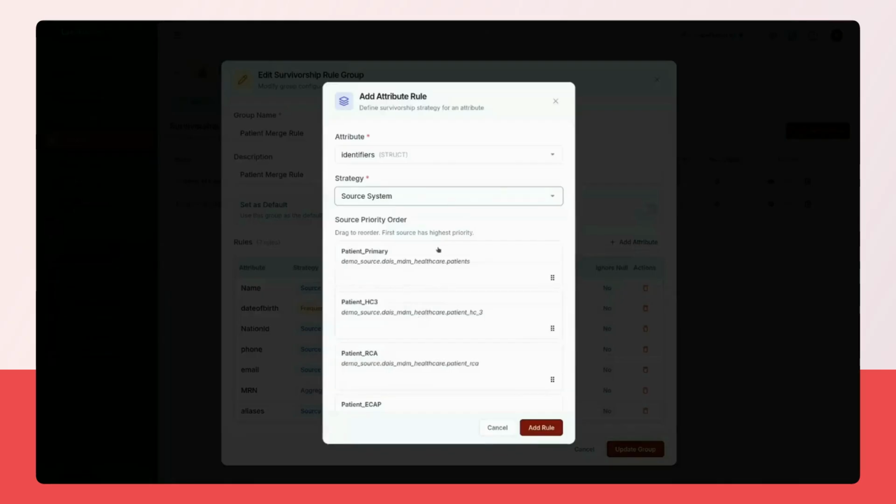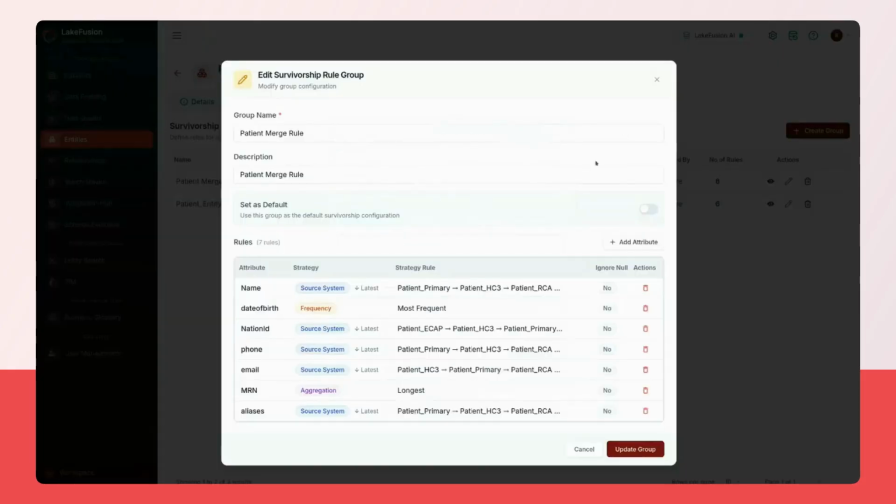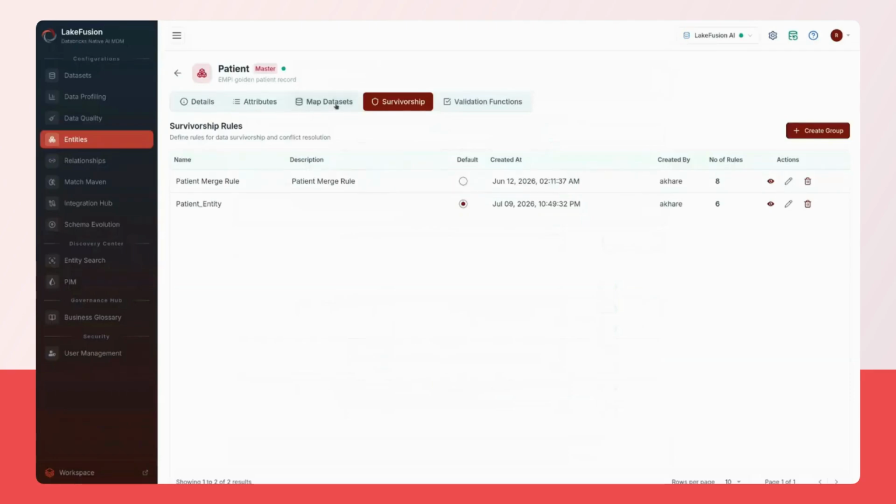For example, you could use a source system survivorship rule like before, so that the whole set of identifiers can move independently. This is really helpful with addresses too. You can keep an entire address, like line 1, line 2, city, state, and zip, together. You can also use aggregation survivorship rules. Now you can concatenate identifiers together. If you have an array of structs, for example, that lets you build up entire arrays.